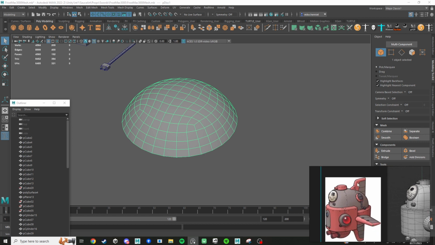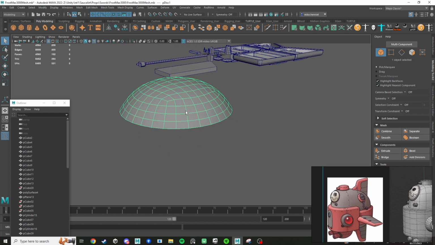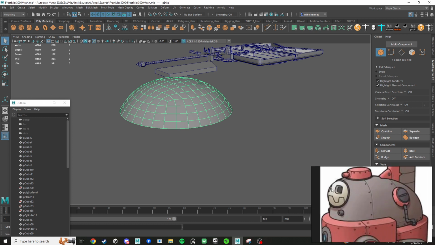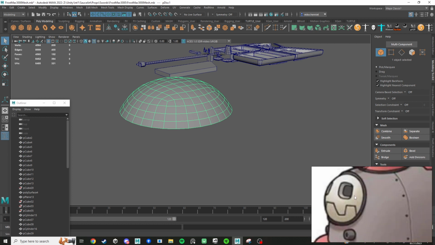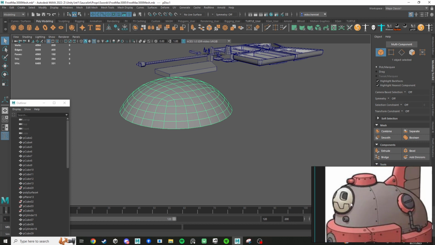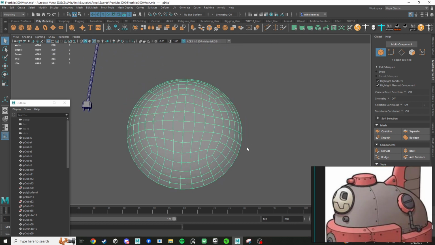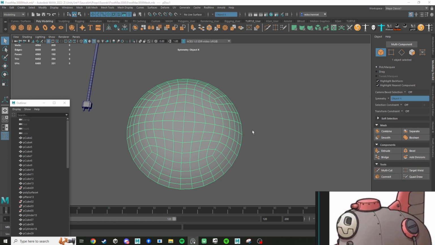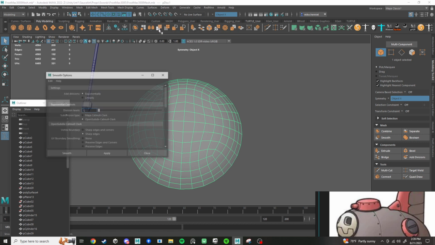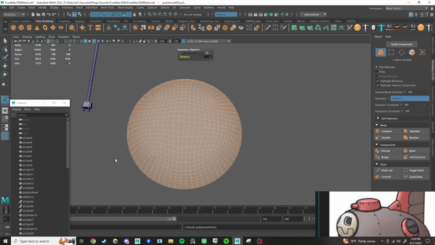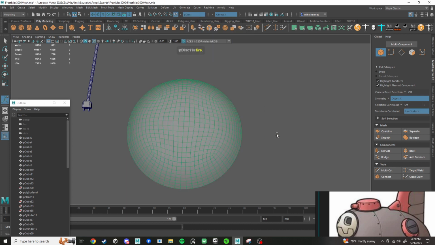So I'd give that a go, but I'd start with just a shape like this because we really need to describe all of these features, and even the grooves of the teeth. Like we want to get that described as well. So I'm just gonna leave that there. Let's turn on symmetry object X, and then let me do a smooth.